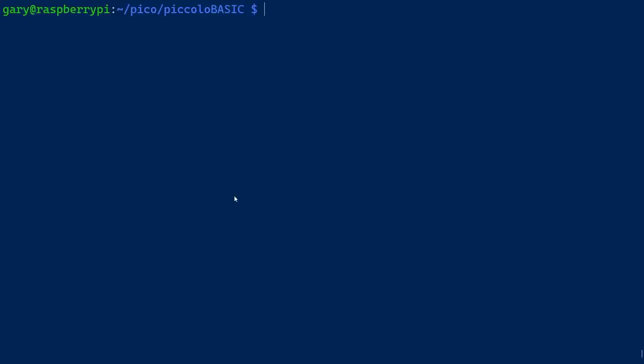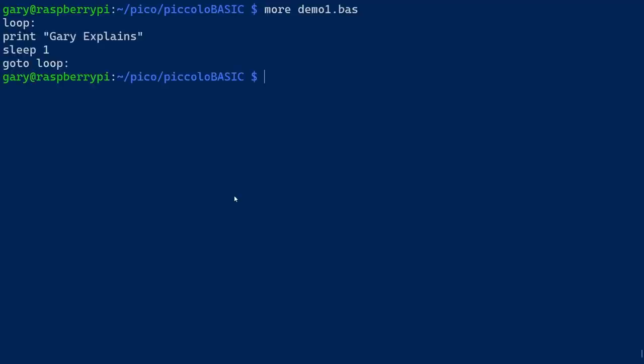Okay, so here we are on the command line of a Raspberry Pi. My Raspberry Pi Pico is connected to the Raspberry Pi via the USB serial port. The first program I want to show you is that very simple one that goes round in a loop. It just loops: print Gary explains, sleep one, go to loop. So it prints Gary explains every second. It has to be called main.bas at the moment. That's one of the limitations. So we're just going to copy that to main.bas.